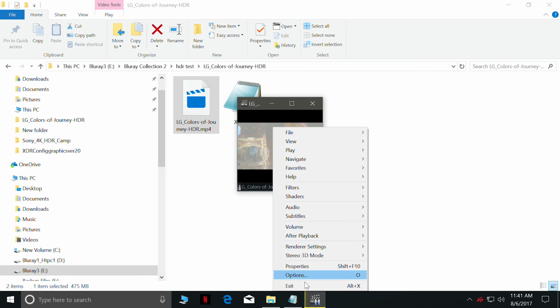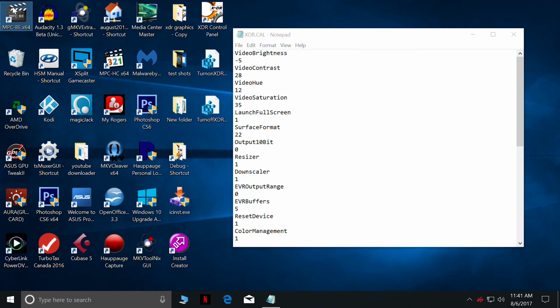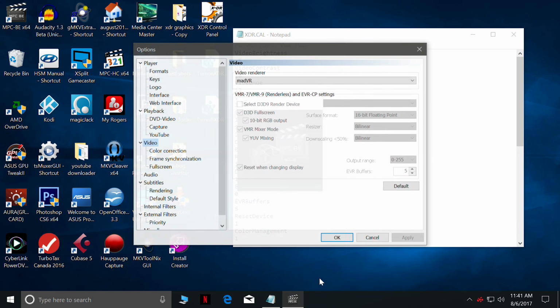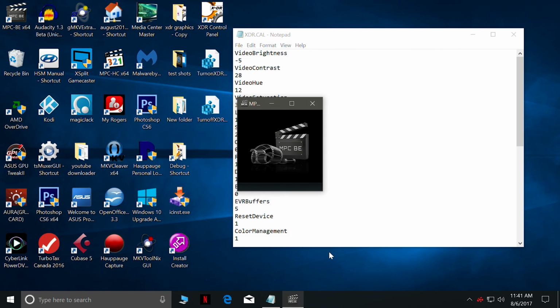Exit. Options. MadVR. So you can use this utility with MadVR, and it'll switch back and forth, back and forth. And you can customize Blu-ray, DVD, YouTube, HDR video, which is log gamma, or VP9. You can adjust UHD files, 4K files, any video file you can get your hands on. You can use this utility to adjust. So that's how you use the XDR cal.